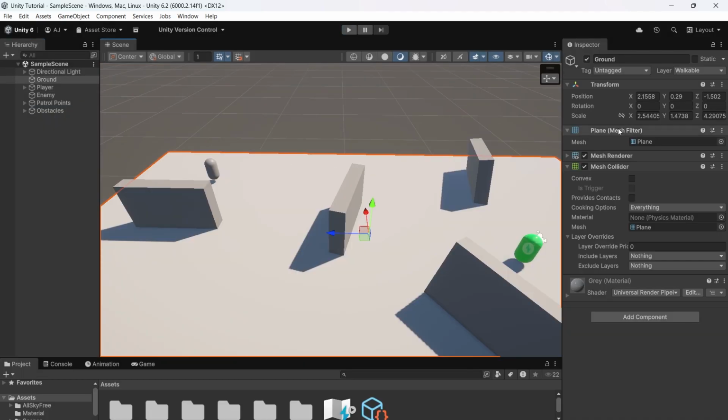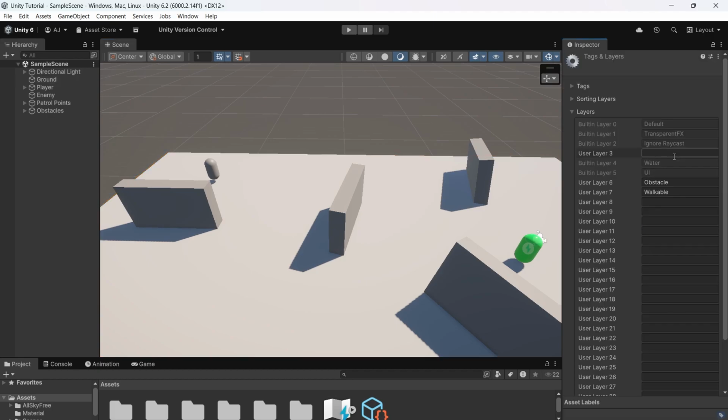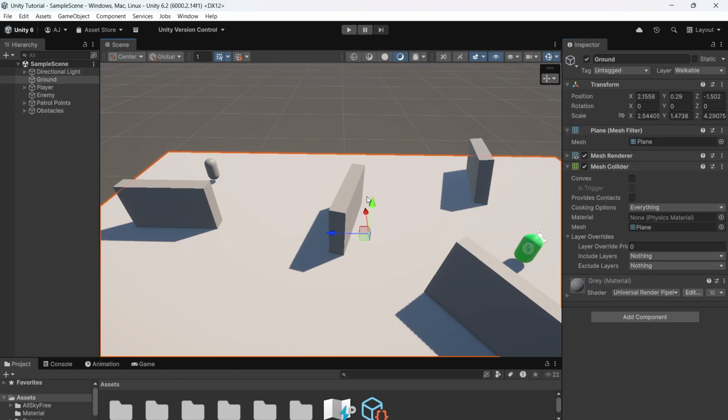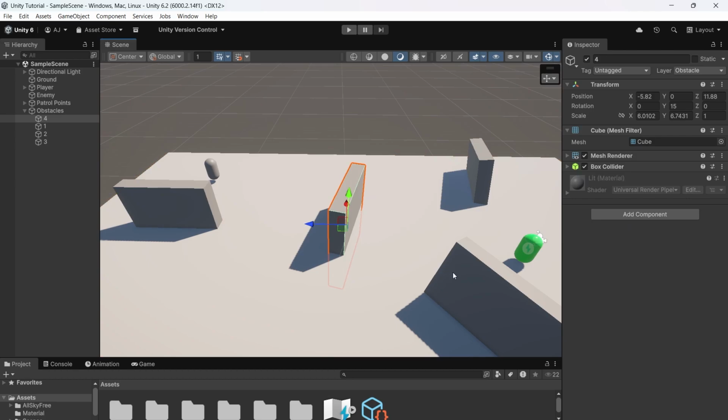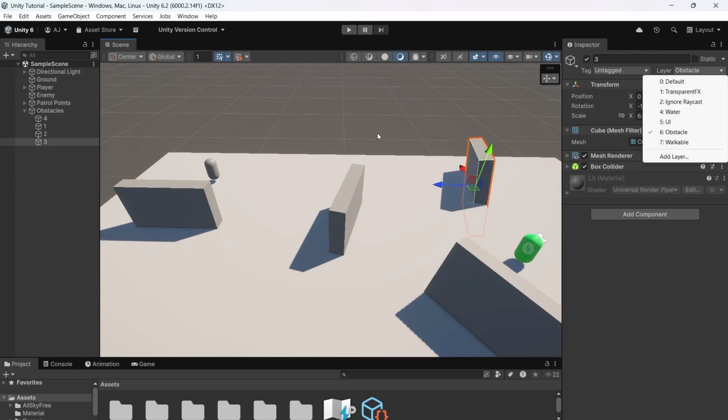The first thing you want to do is to add two layers in your scene. One of them is obstacle layer, the next one is walkable layer. So click add layer and just write obstacle and walkable here. Then make your ground walkable and make any obstacles you have in your scene obstacles.